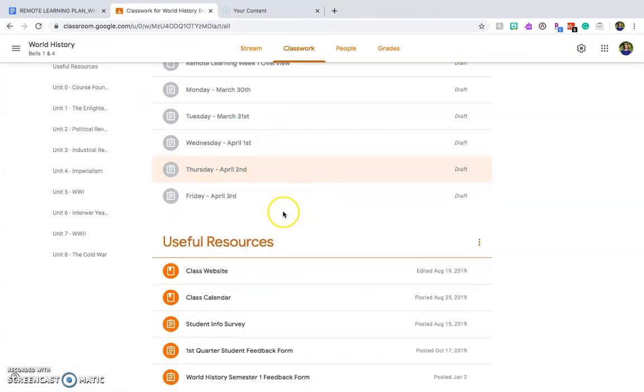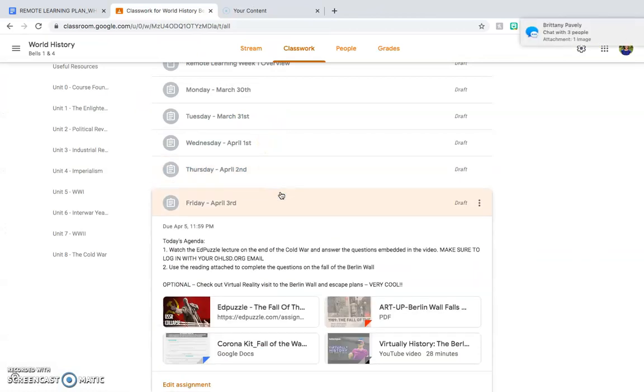And then Friday, here are a couple of things. I've posted the Edpuzzle where you will go and log in. Please be sure to log in with your ohlsd.org email, because otherwise I won't know that you actually did it. I've uploaded the Google Classroom into it, so once you log on with your Google email, it should work, but please make sure you're using your ohlsd.org email, okay?